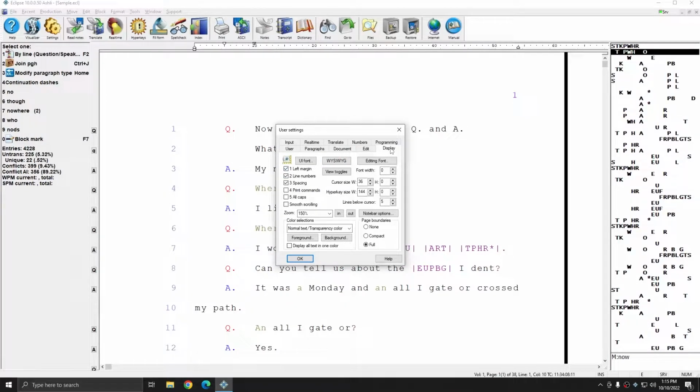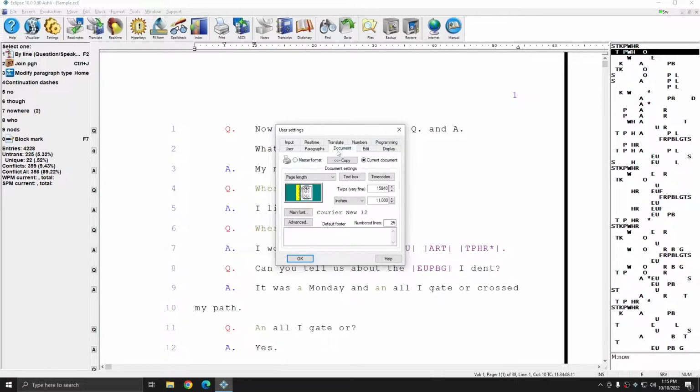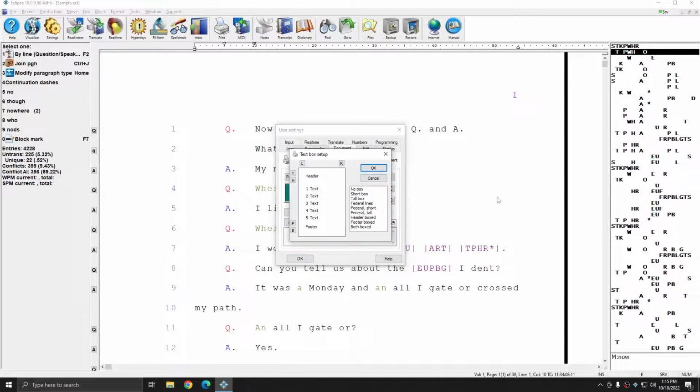Next, in order to insert a text box, I'm going to go to the Document tab, and there's a text box button. When you select the text box button, there are a few ways that you can manipulate lines. Over on the right, there are a series of pre-prescribed boxes that you can select from.